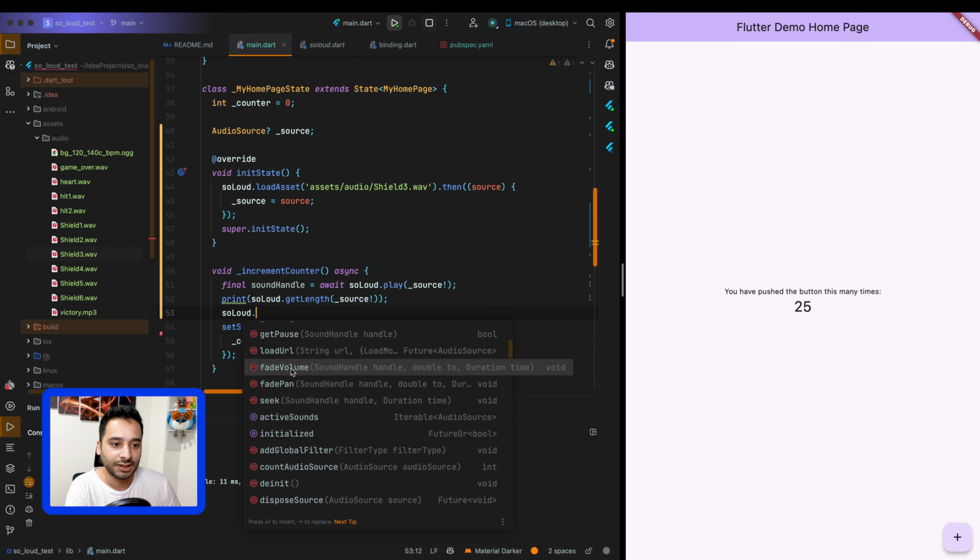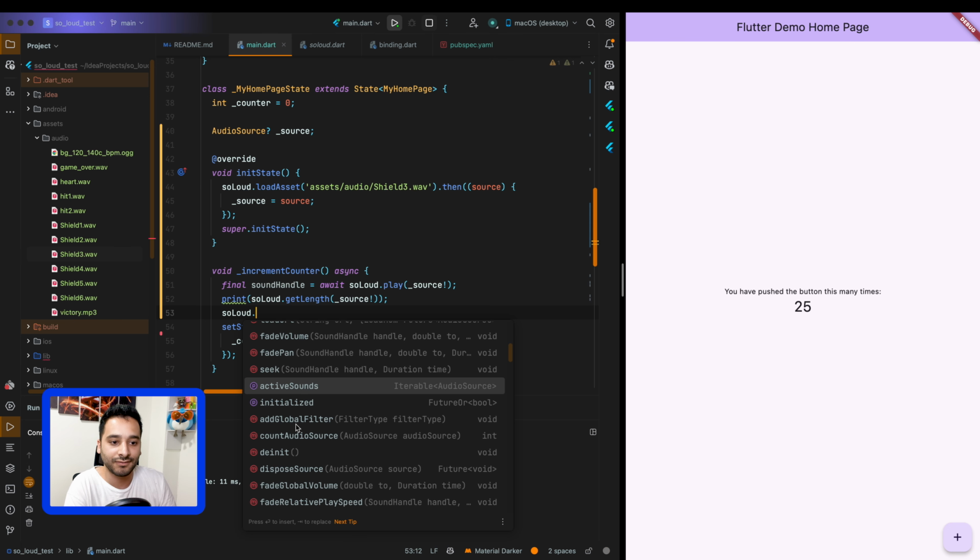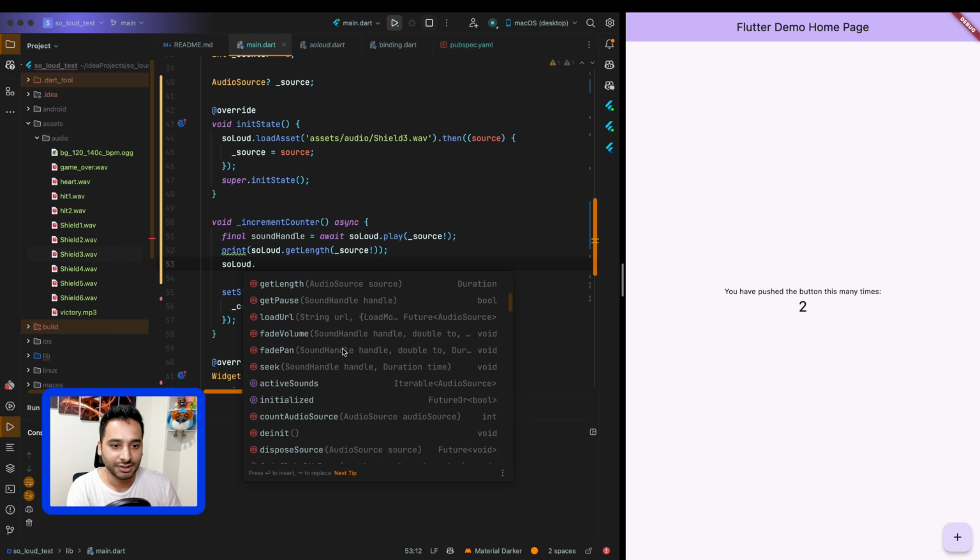You can fade the volume. For example, you can pass a sound handle here that you want to change the volume of, and it does this with animation. So you fade the volume instead of immediately pausing it. And with Seek, you can change the playing time. Here we have all the active sounds that we have. So we have a lot of functions here.